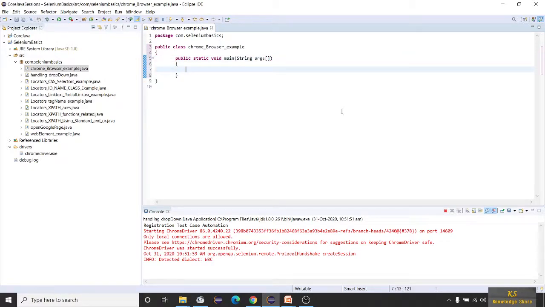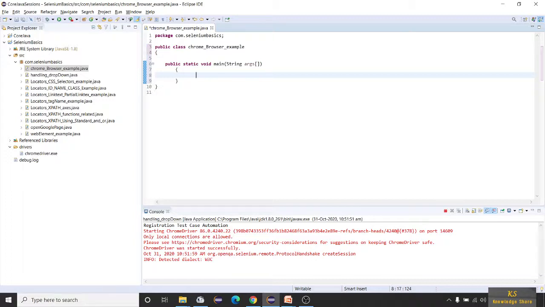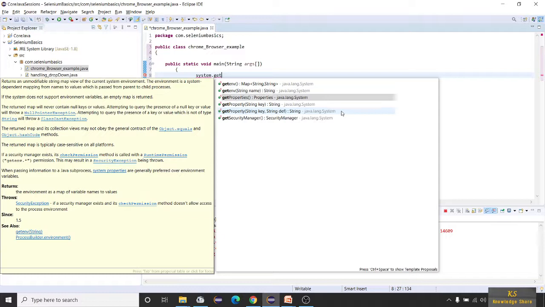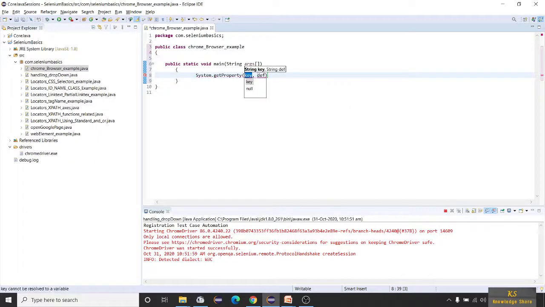Okay, so as usual, we have to define our WebDriver. Let's define it here itself. System.getProperty, in double quotes, webdriver. Our browser is Chrome, right? So chrome.driver, and close the quotes.